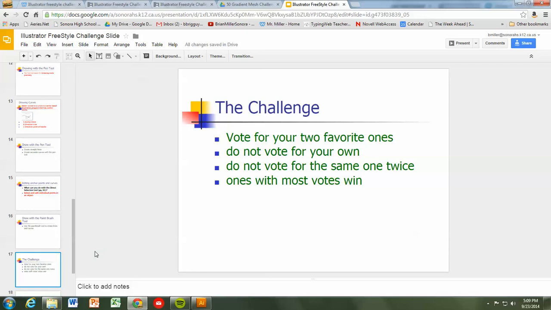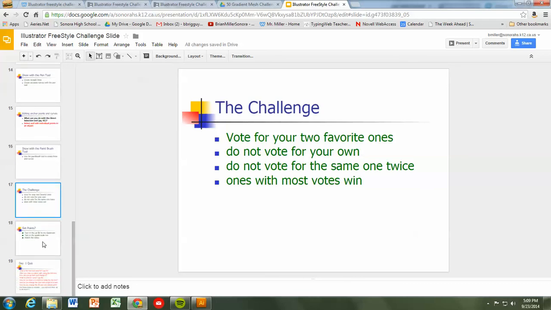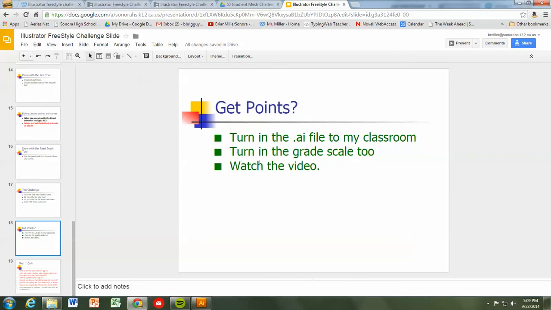All right, the challenge. What you're going to do is draw something that looks really beautiful, that exists in the real world, and then we're going to vote. So at the end of this challenge, you're going to vote for two of your favorite ones. You can't vote for your own. You can't vote for the same one twice. The drawing with the most votes wins.